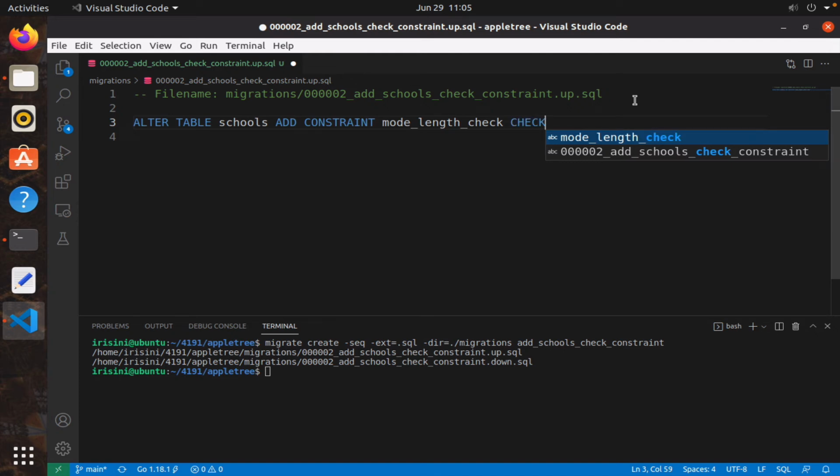And what do we want to check? You want to check the array length, and this is a built-in function in Postgres, array_length, and it takes the field that it should check, so the mode, which is the array field. Because an array can have columns and rows, we need to specify what it should find the length of. Should it find the length of the columns, or should it find the length of the rows? So we only care about columns.